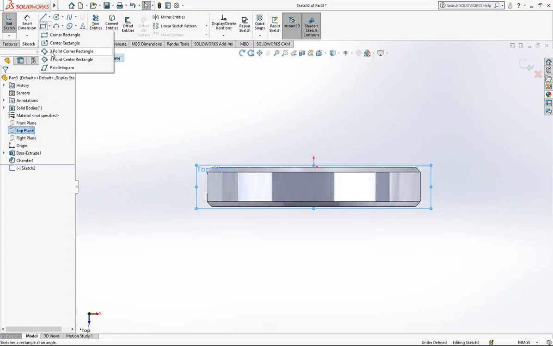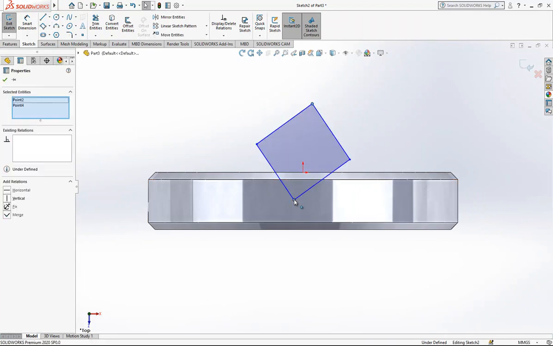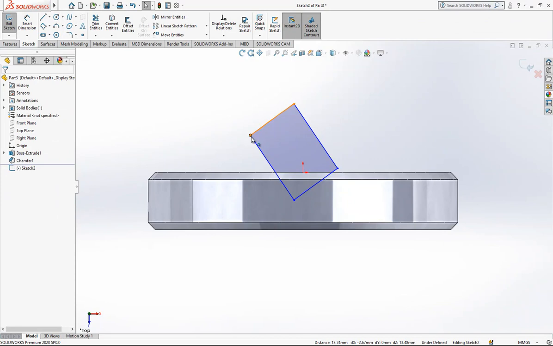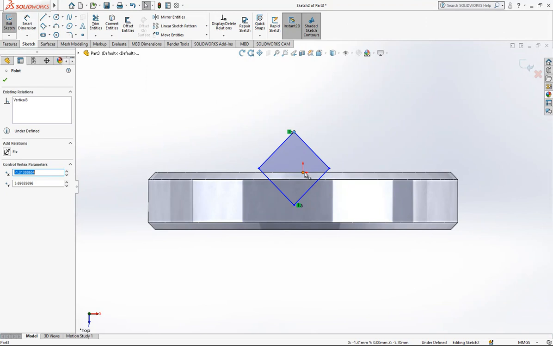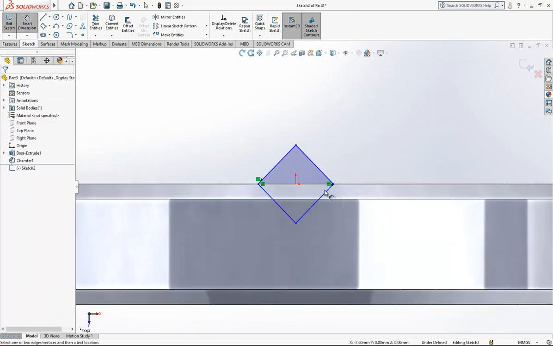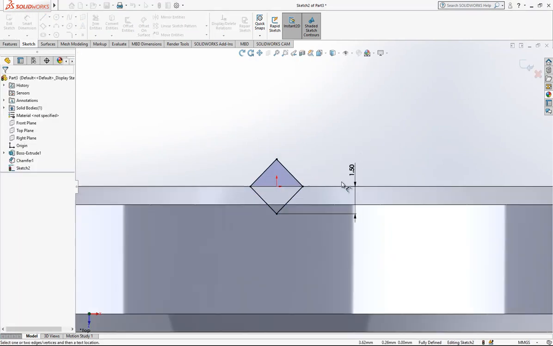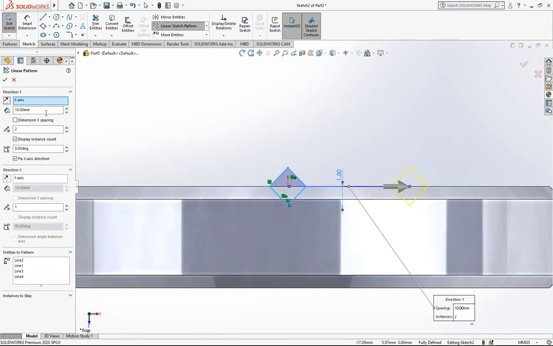And we are creating here one rectangle. These two lines vertical, these two lines horizontal. Then I obtain a square. We can place this one here, and the dimension will be 1.5. Linear sketch will be at 5.